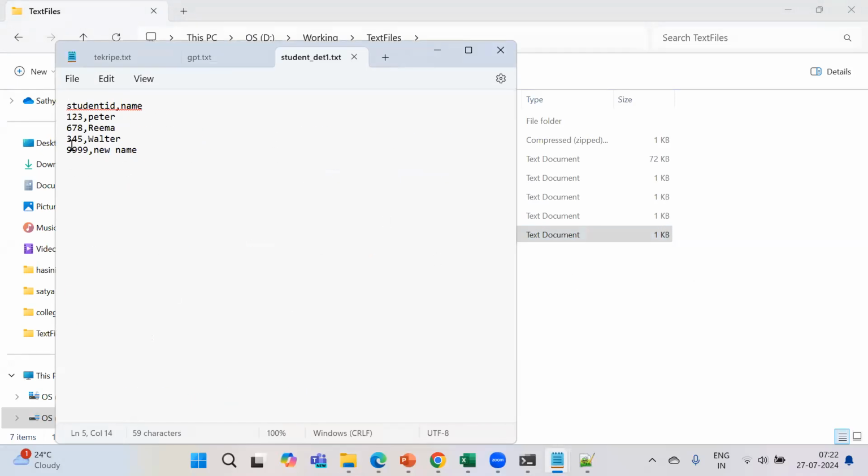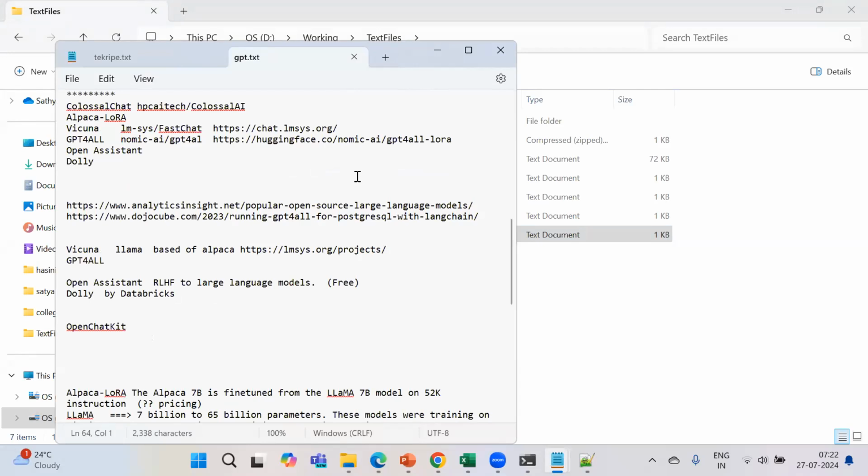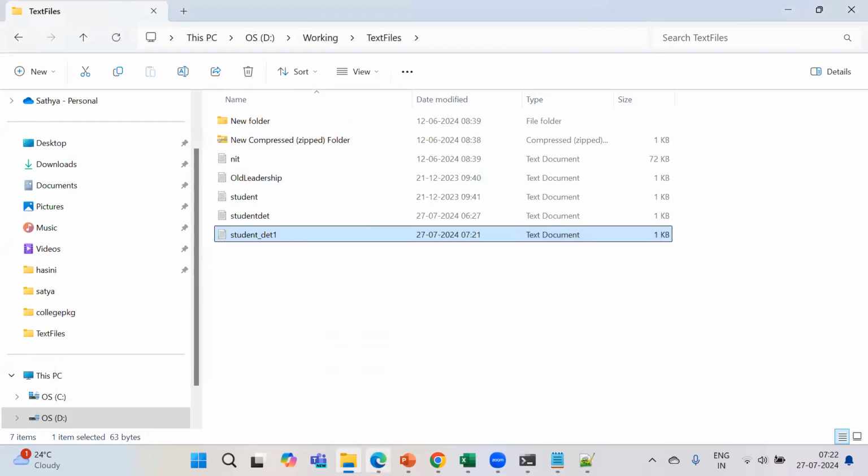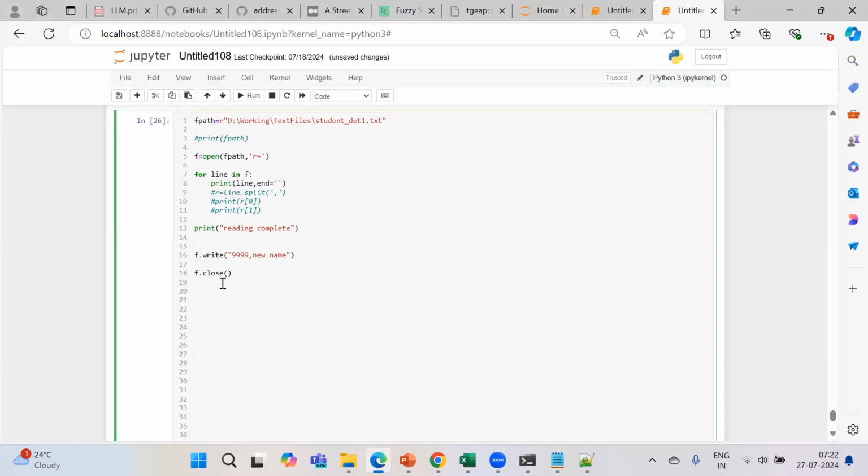Now you can see a new name has been added at the bottom. What I am trying to show is why it was not written previously: the file was opened and he was writing, but we didn't close it. So it is not committed when to close it, meaning it doesn't understand whether you are done or still planning to do something.